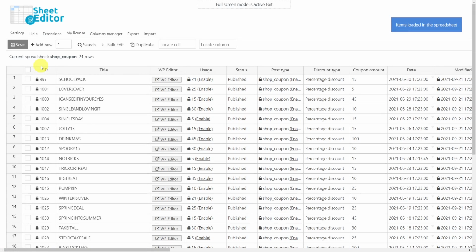Finding and deleting all your unused coupons doesn't have to be a headache, as you can do it quickly with the WooCommerce Coupon Spreadsheet plugin.